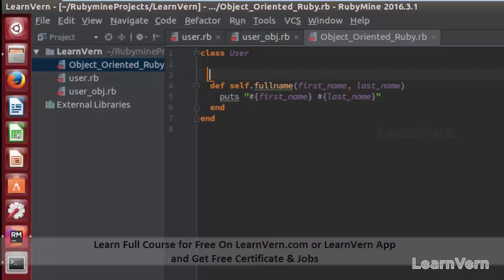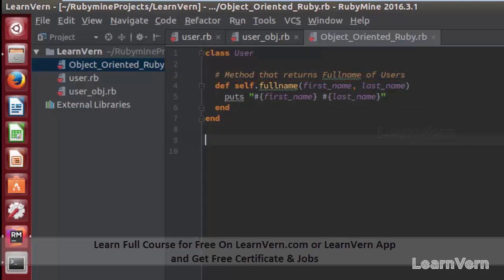And let's put one comment over here. Let me say, method that returns full name of user. And now here we will create a call to our defined method full name.